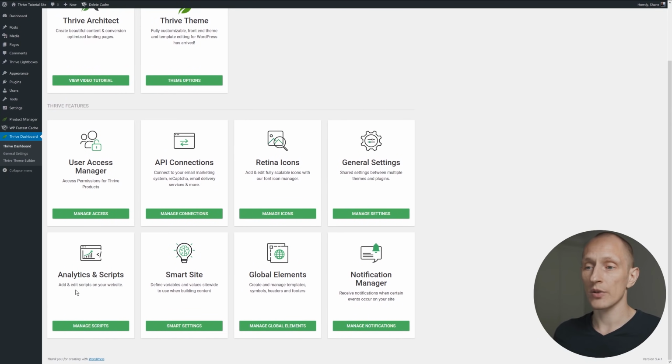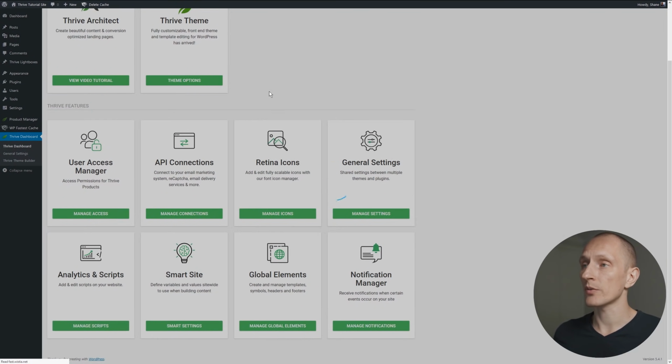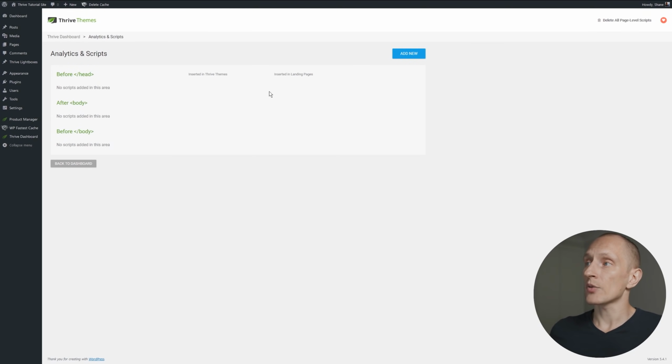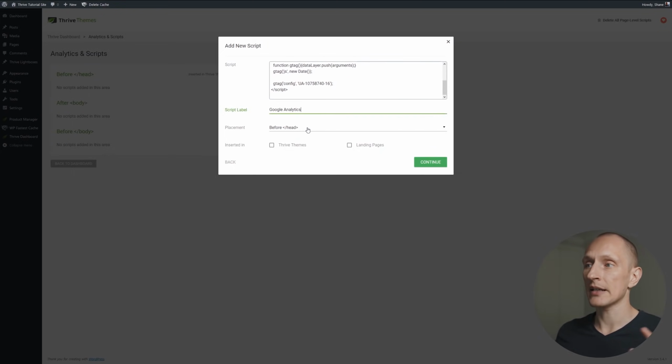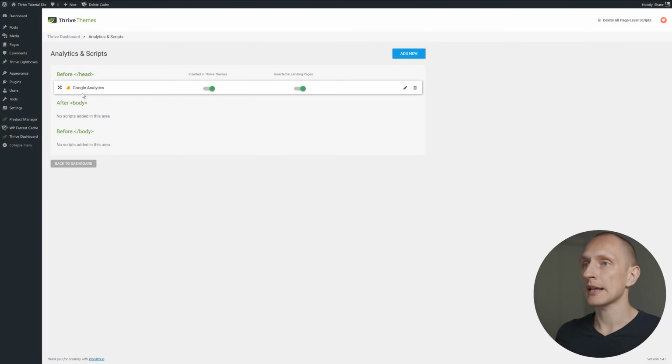And another useful thing to do is to go into analytics and scripts. We want to manage our scripts right here. So here we can add things like tracking scripts, analytics scripts, and so on. For example, Google Analytics tells us that we should add the script. They give us a tracking script, and they say that we should add this script before the end of the head section. As you can see, as soon as I paste this script in here, it recognizes this is Google Analytics. It knows where to put it, and I can say I want to insert this in Thrive Themes and in landing pages. And I click on continue, and that adds my script here.